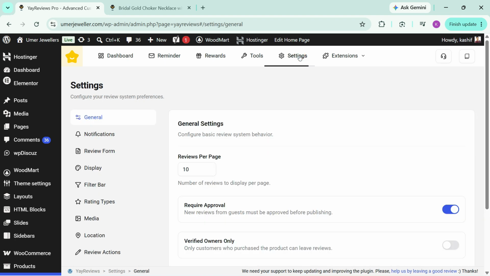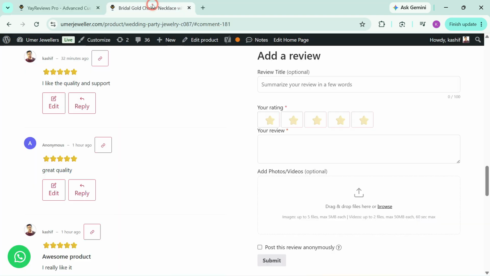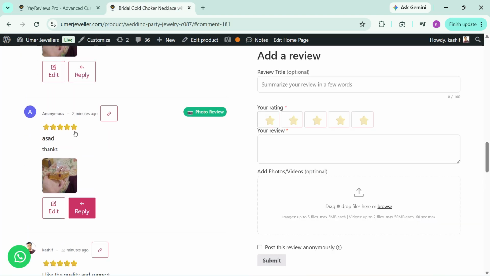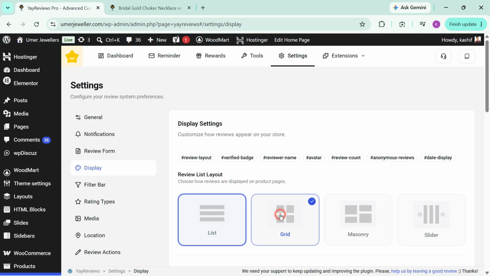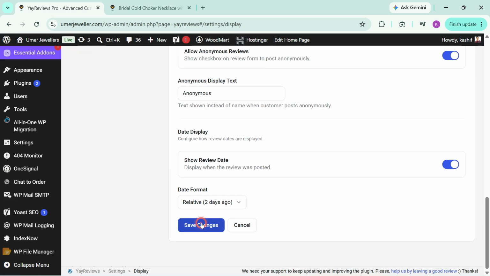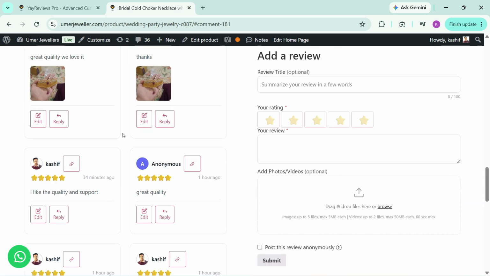Now let's go to the settings and see the display options that we have. Currently, when we go to the website, you can see that the reviews are showing in a list. We can change it to grid. Let's click on refresh. Here you can see they are now showing in grid form.